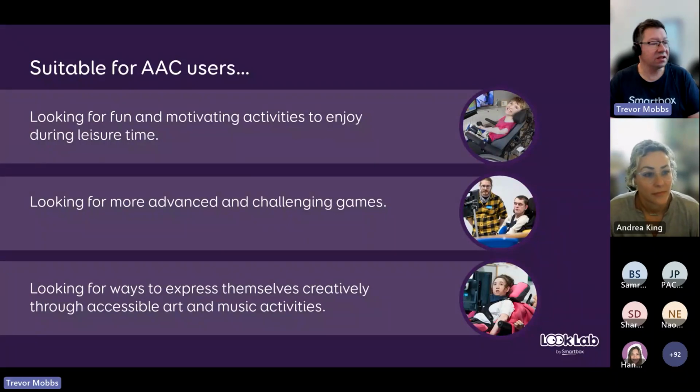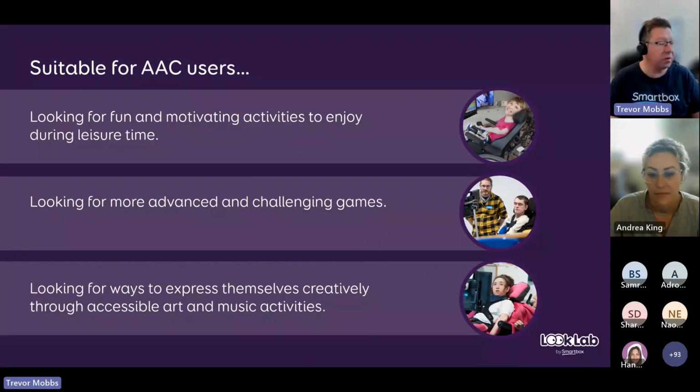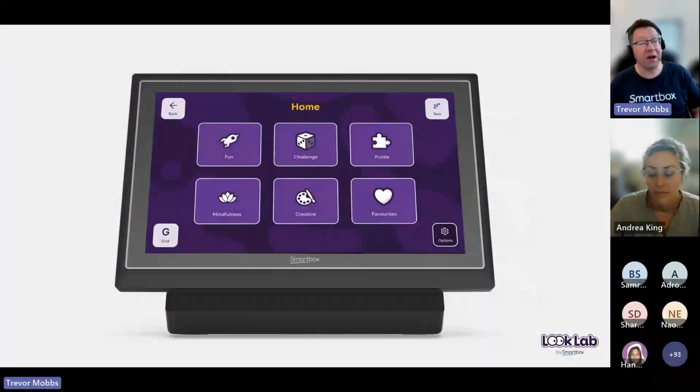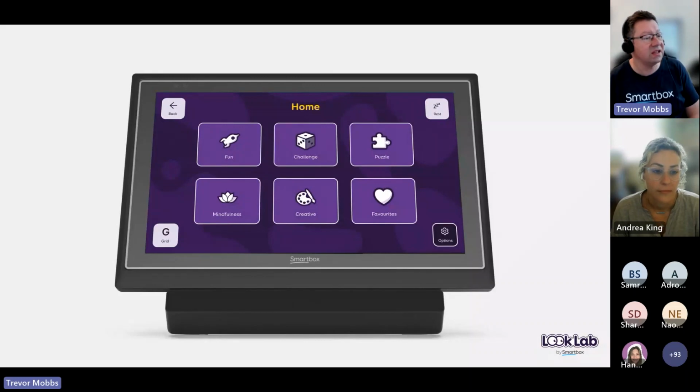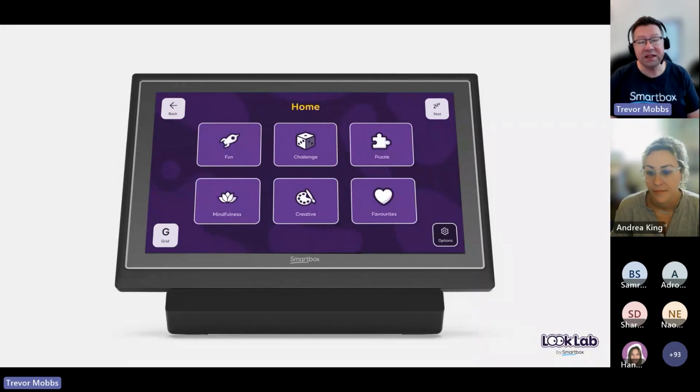Fantastic. Thanks, Andrea. So what we want to do now is show you a little bit about how Look Lab is organised in terms of where to find those 38 activities. And this is the home screen of the software. And you can see that there are 5 different categories of activity plus a favourites category, which you customise for yourself. And we'll talk a little bit about that as we go through.